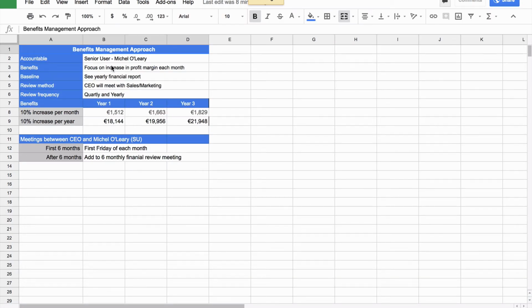So this information really hasn't changed very much. The information I've actually changed is adding in the first meetings, and they will take place between the CEO and Michelle, because Michelle was the senior user. So for the first 6 months, there'll be a meeting between the two of them the first Friday of each month. And then after 6 months, we will add this project to the 6-monthly financial review meeting that they have, where then Michelle will have to present the figures to see, are we increasing?